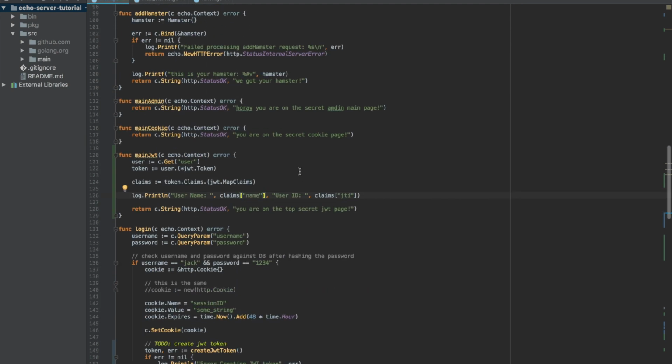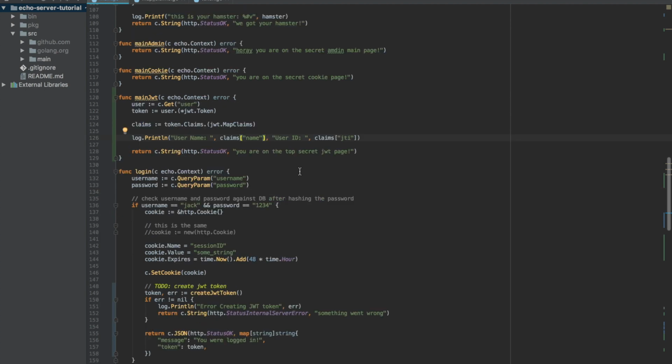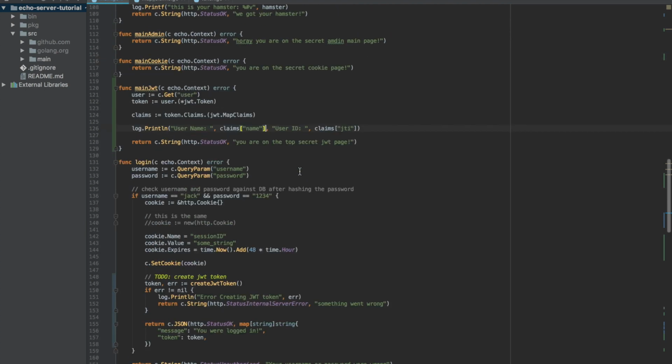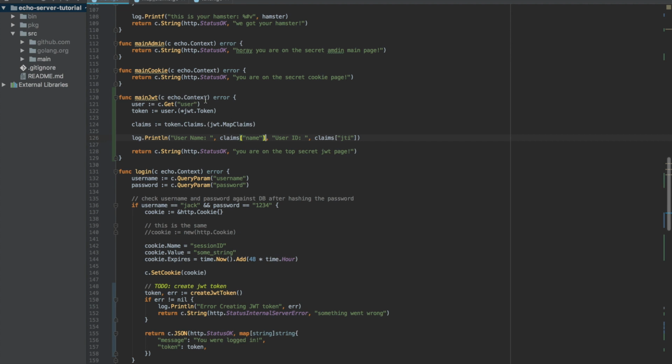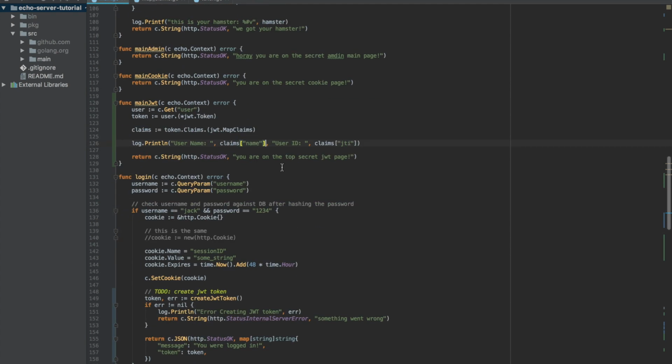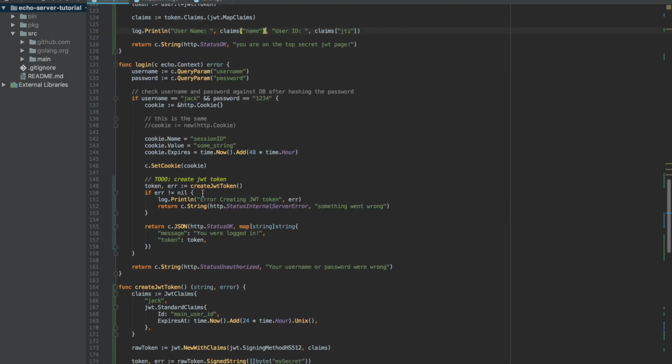Yeah, so this is it. Now we have an implementation of JWT token in our server, and you can obviously change it and play with it to see some other forms of implementation. But yeah, this is the main idea I want to show you, and this is it for this time.